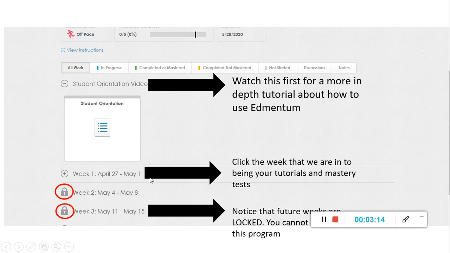And then if you continue looking, you'll see week 1, week 2, week 3 below that. Notice that after week 1, because next week is week 1, April 27th through May 1st, you'll notice that week 2 and week 3 are locked. You will not be able to work ahead in Edmentum. So if you finish week 1 by, say, Wednesday of this week, you're done with science or ELAR or whatever class that is. You cannot move ahead to the next week.